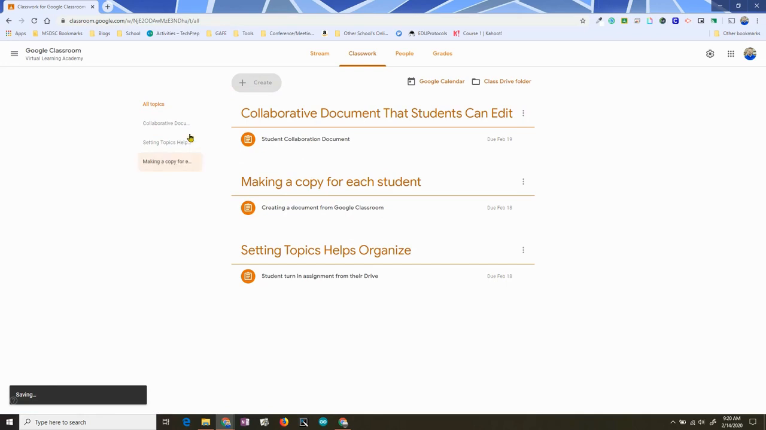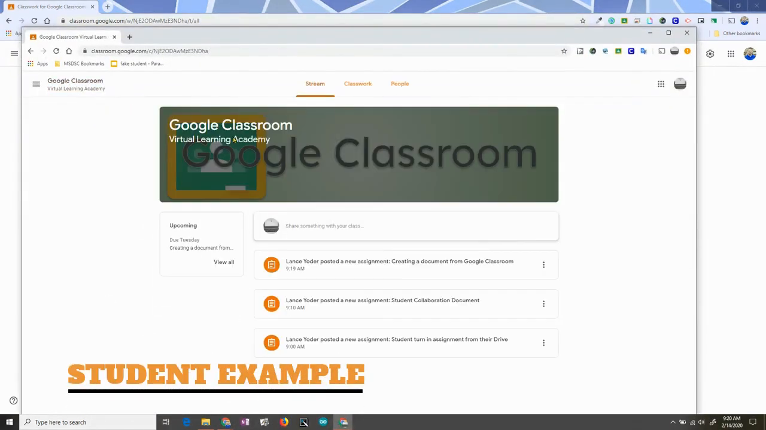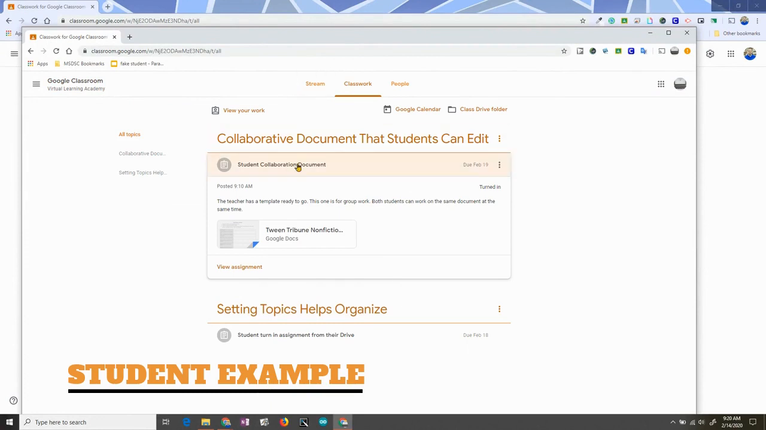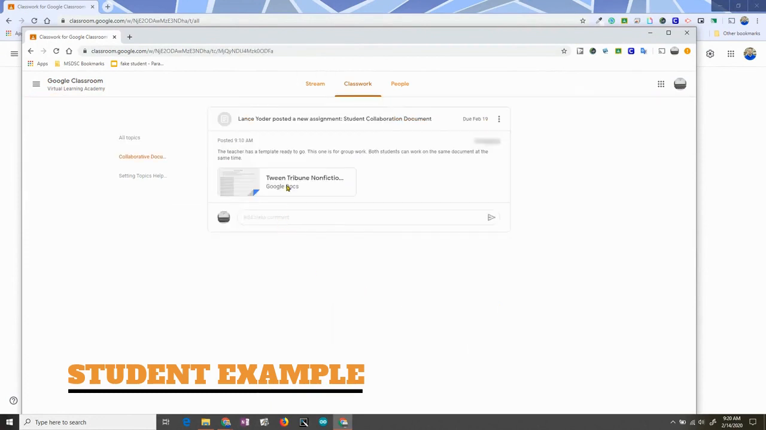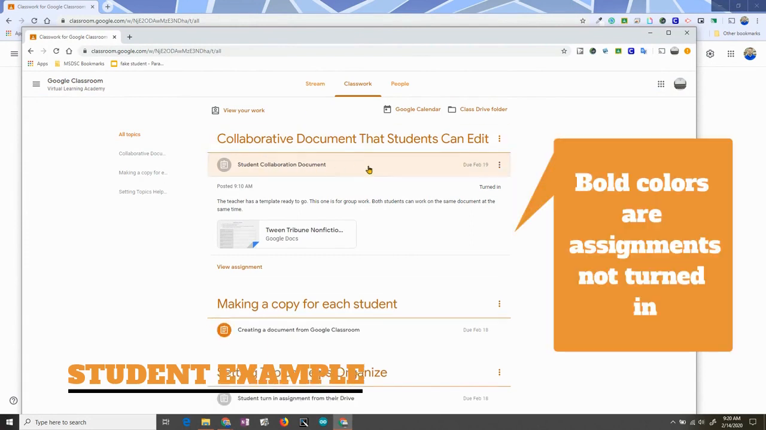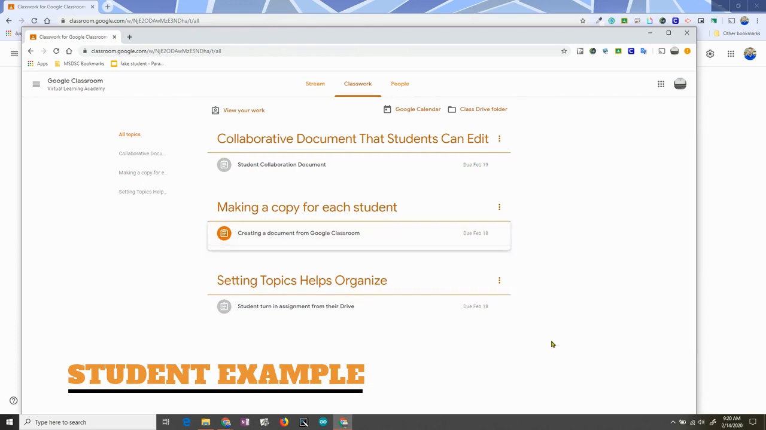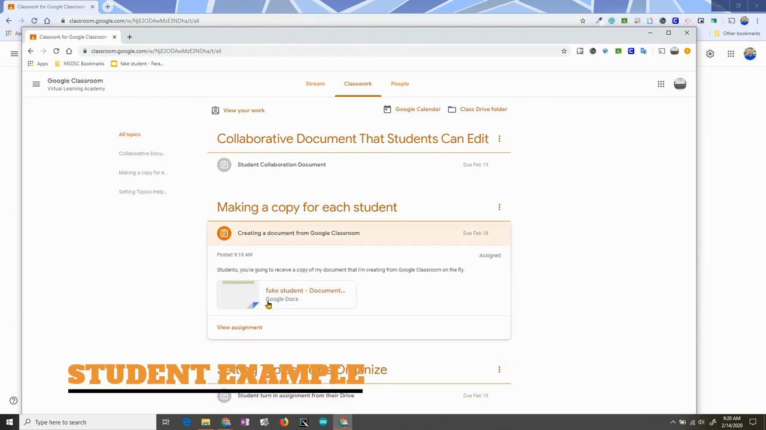And here in a little bit, we'll get back to the assignment. So this was the assignment. I'm going to show you from the student screen what that looked like. So here's the student. The student will need to go back to Google Classroom, click on the classwork tab, and click on all topics. There we go. Now it's expanding out. And here you can see this one they turned in, this one they turned in, this one they did not. And I can view the assignment.